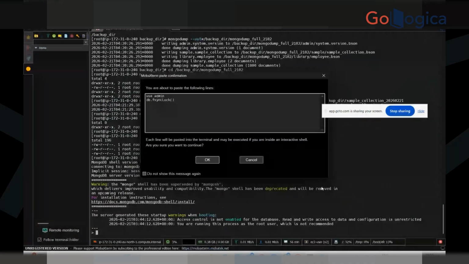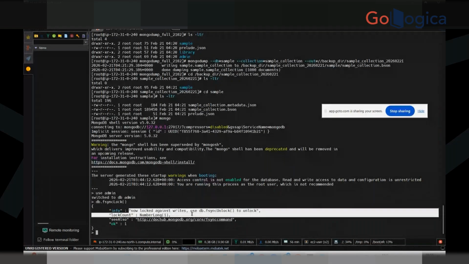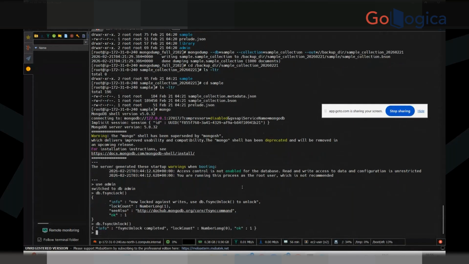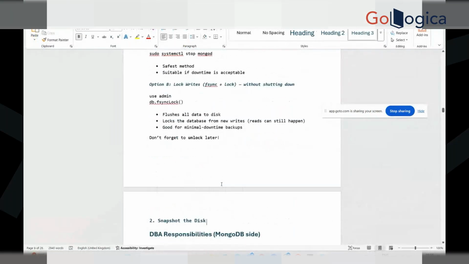What it will do is lock. It is now locked against writes. Once the physical snapshot is done, you can use this command to unlock. You can unlock this. The purpose is that it will pause the new writes.